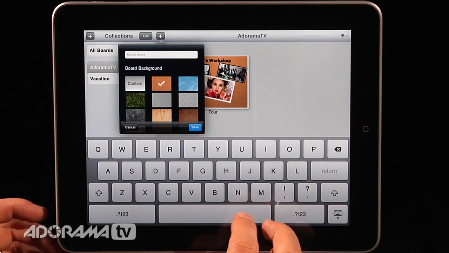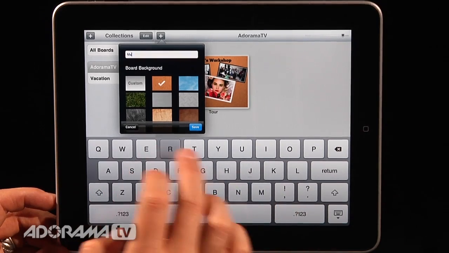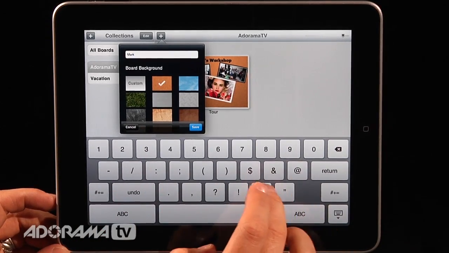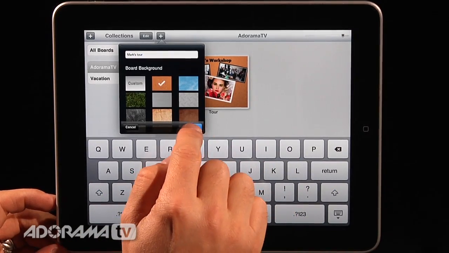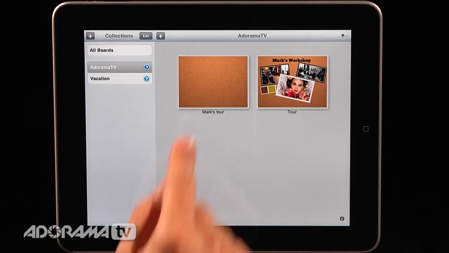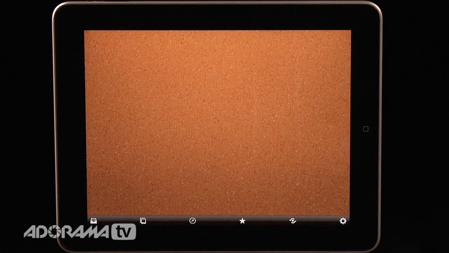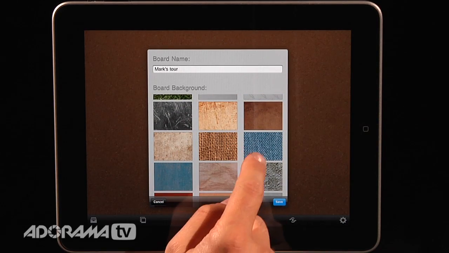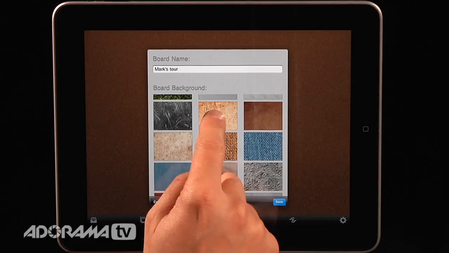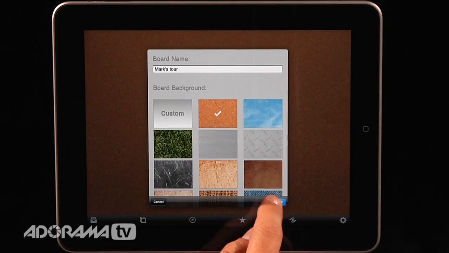So what we're going to do is call this Mark's Tour. Now this isn't a real tour, so this is if I was going to do a tour. So I'll save that. Now once I do that, here's Mark's Tour. I just tap on the board, and I get a blank board. So the board right now is a cork board, and I can go in here to settings and I can choose any kind of background. I could have done this actually when I set this up, so I could make it denim or I could make it a burlap bag, but I sort of like the cork board, so we'll keep it that.